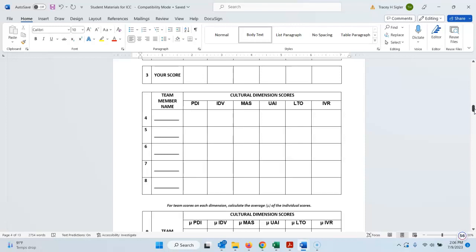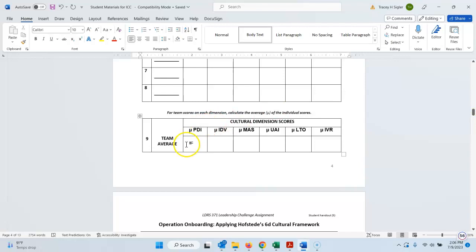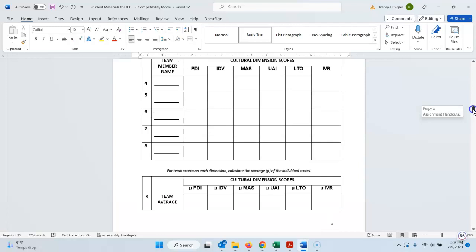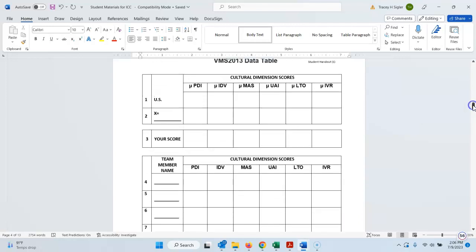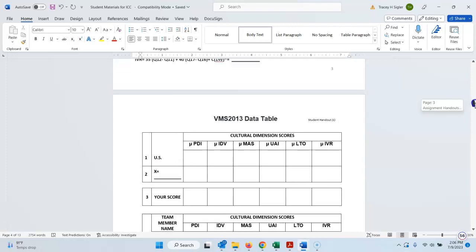Then I'm going to send you a data set of team members, and you're going to put the imaginary person's name in, and you're going to calculate their scores. Then you're going to calculate the team scores, okay, just the team members, don't include yourself, to come up with what your team looks like. So you'll end up creating a graph of the US scores, the country scores that your new person's coming from, your score, and then the average team score.